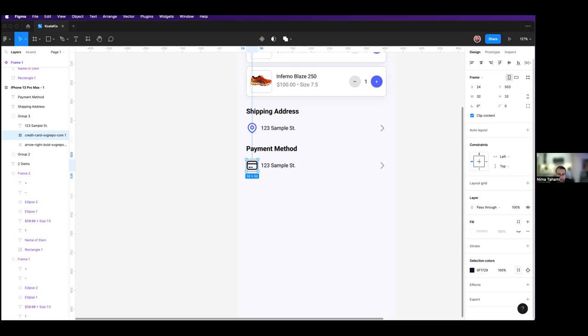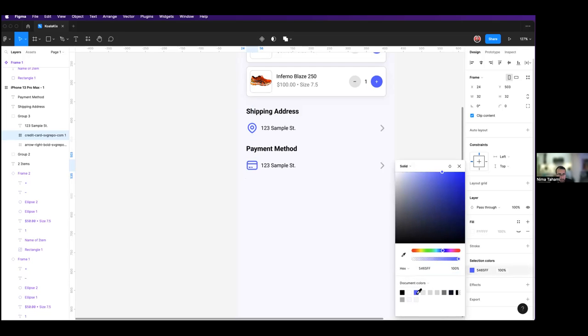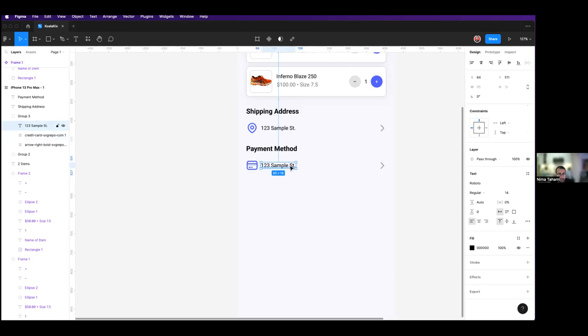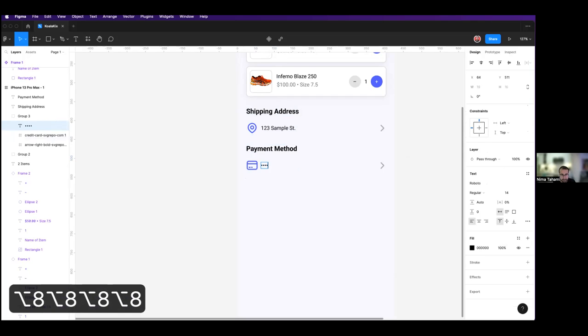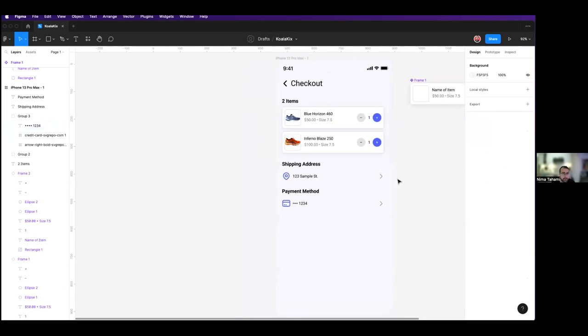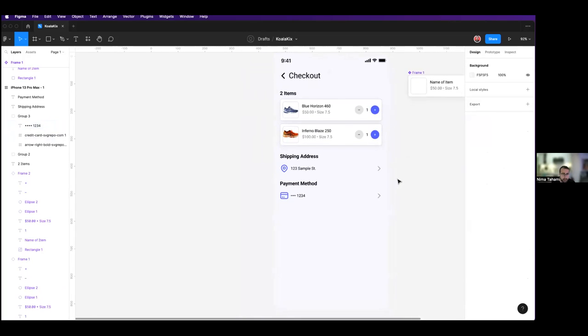For the selection color, I'm going to change it to our primary color again. And instead of this sample street address, we're going to use the same technique that we did up here. Use Alt and 8. Create 4 dots like this. Let's just put 1, 2, 3, 4 for the last 4 digits on a credit card. That's typically how we see it on payment method pages. And yeah, so we have 2 things added now.